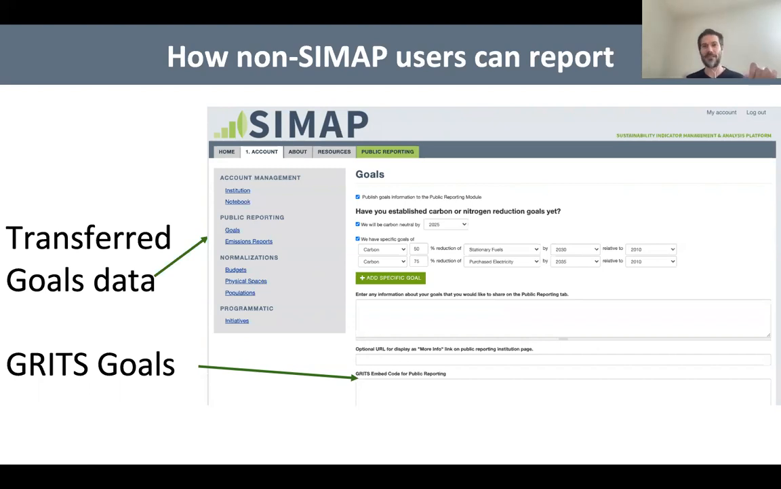And also just want to give another shout out to GRITS. Here's where, if you're a GRITS user, you can add and embed your GRITS visualization. So that would be number one. Once you're logged in, check your goals.